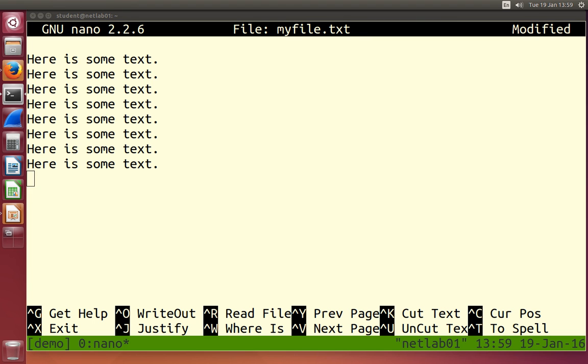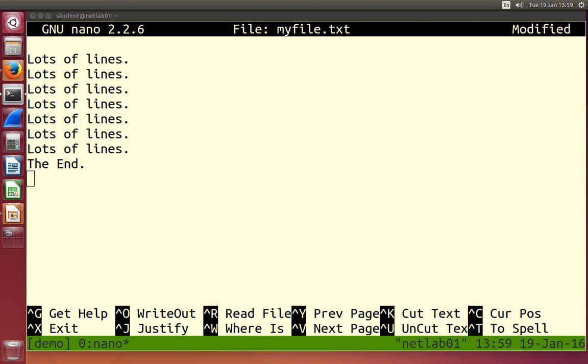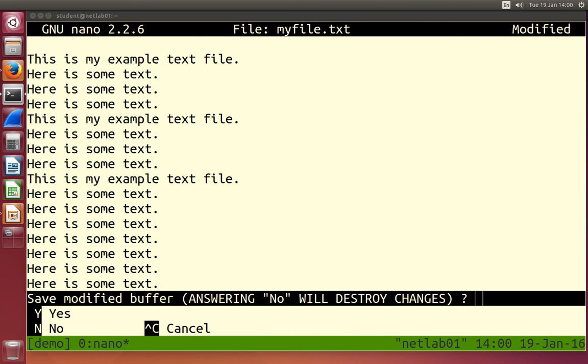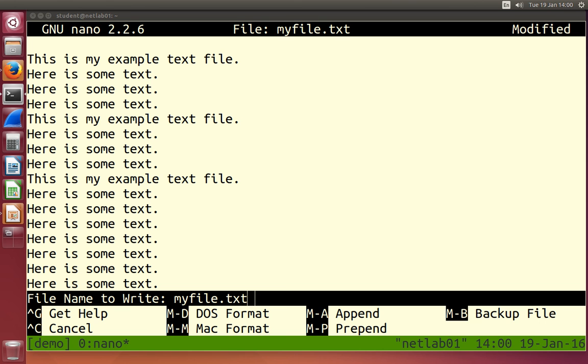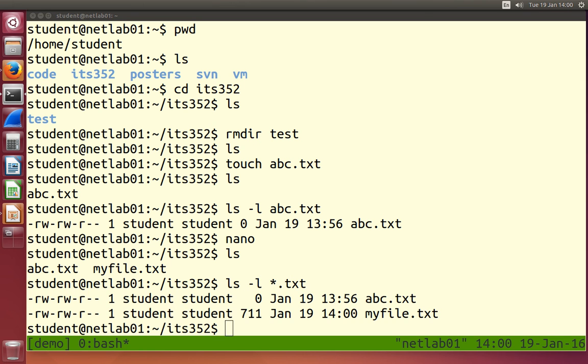Let's make a file which has lots of lines in it. Right, just want a file so that we can use it for testing. Let's exit. Doesn't matter what's in your text file. I want something with lots of lines in it so that we can use it with some other programs. Control X to exit. It prompts me to save because I've modified the file. Yes, I want to save. Y for yes. What file name? Just press Enter. I don't want to change the file name. Now I have a file of 711 bytes.